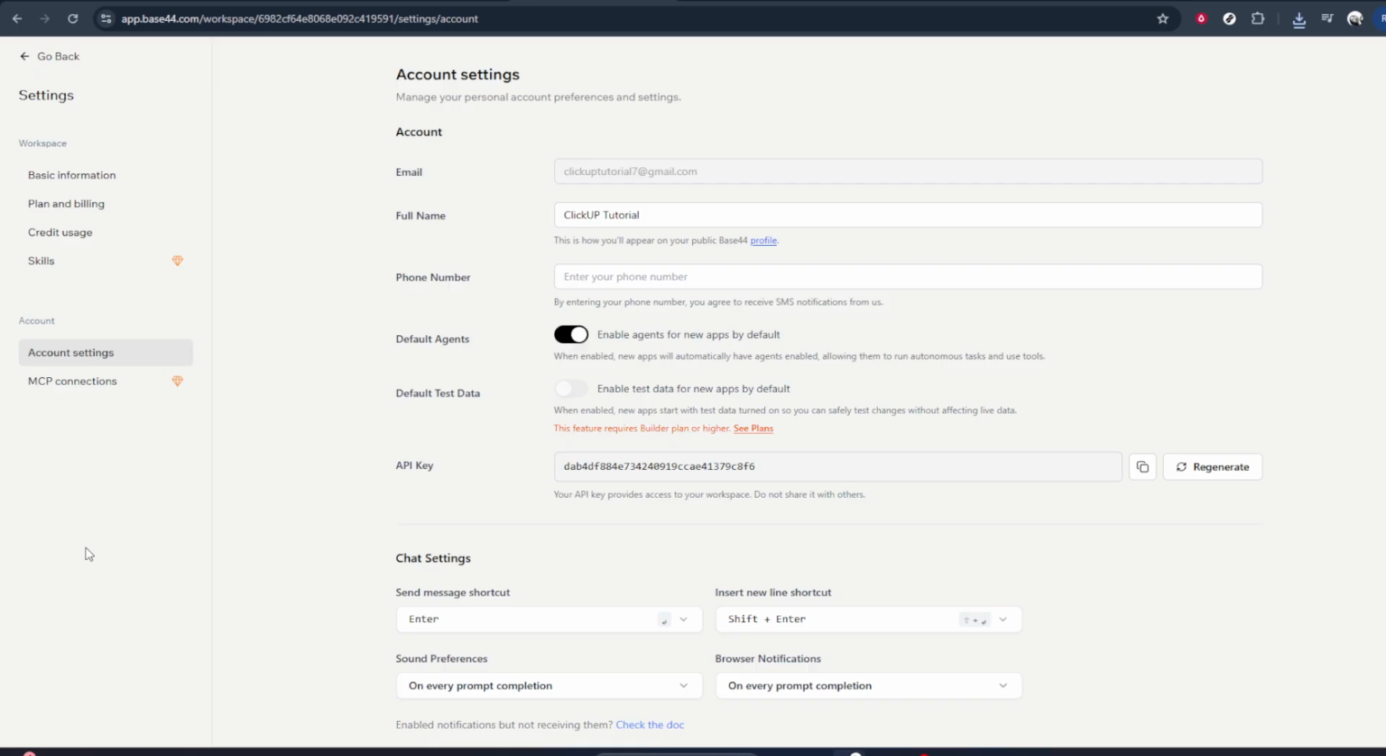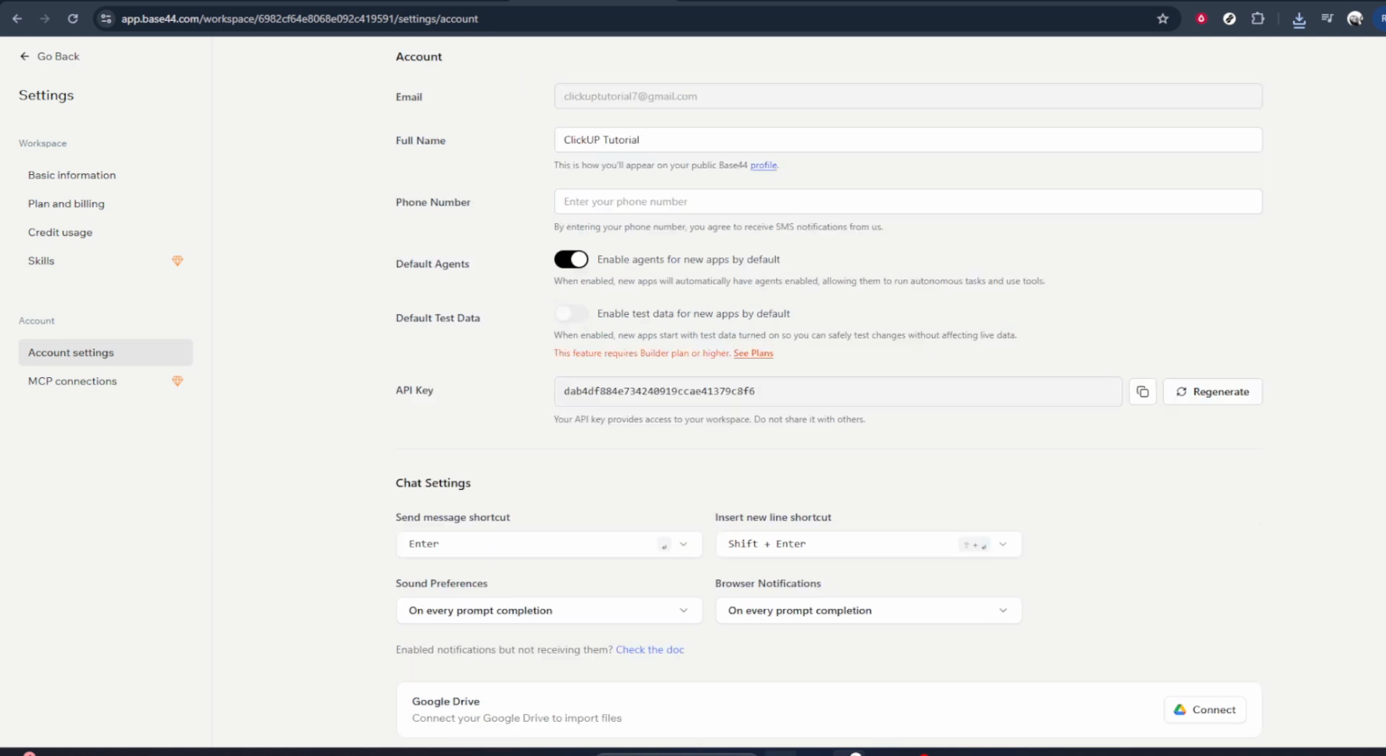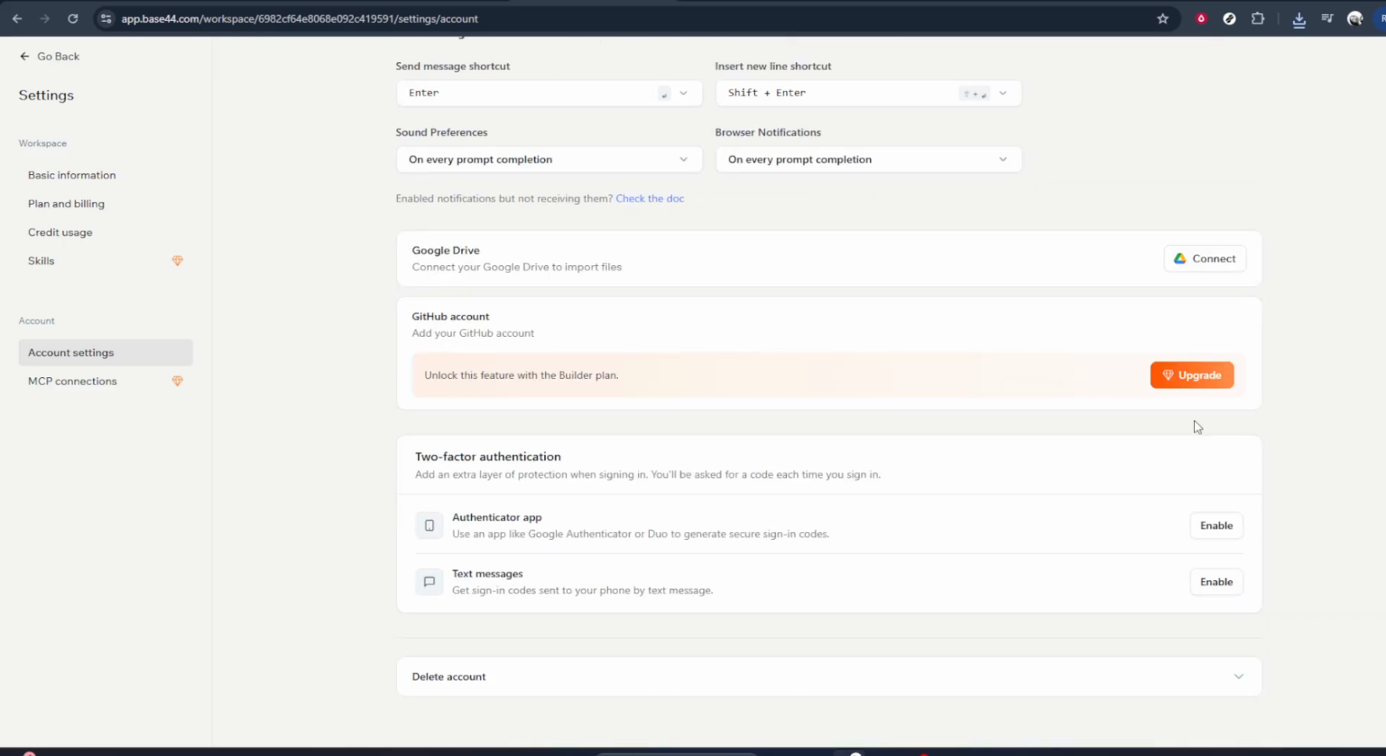fully expanded. Inside Account Settings, you'll need to make sure your plan supports GitHub integration. In many cases, connecting external tools like GitHub is only available on a paid or upgraded plan. Look for the section that shows your current subscription or plan details. Here, you should see an option to upgrade your plan. Click the upgrade button or link shown on your screen.